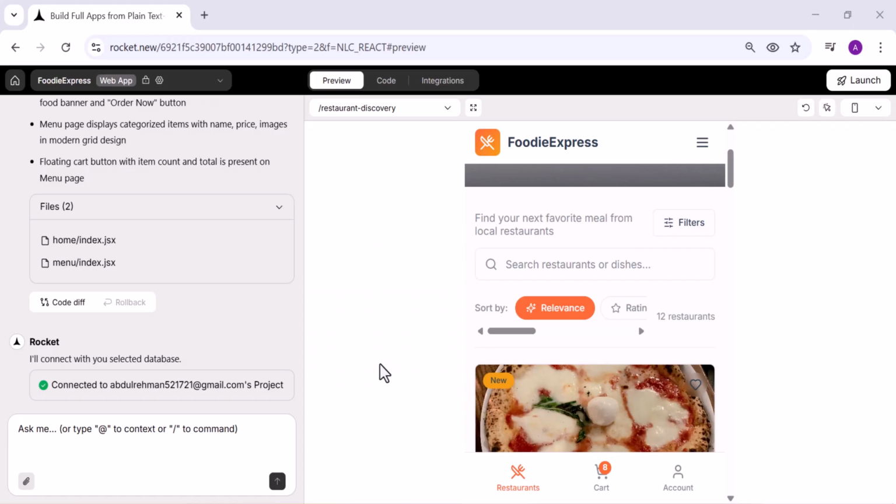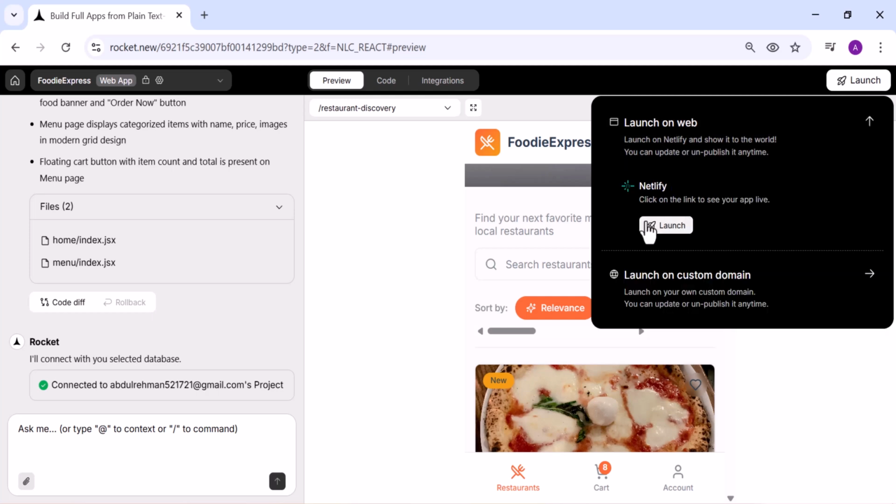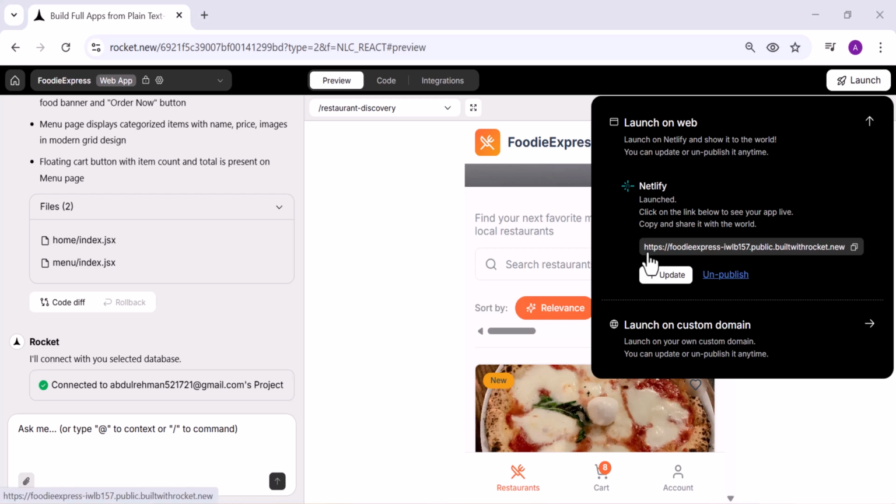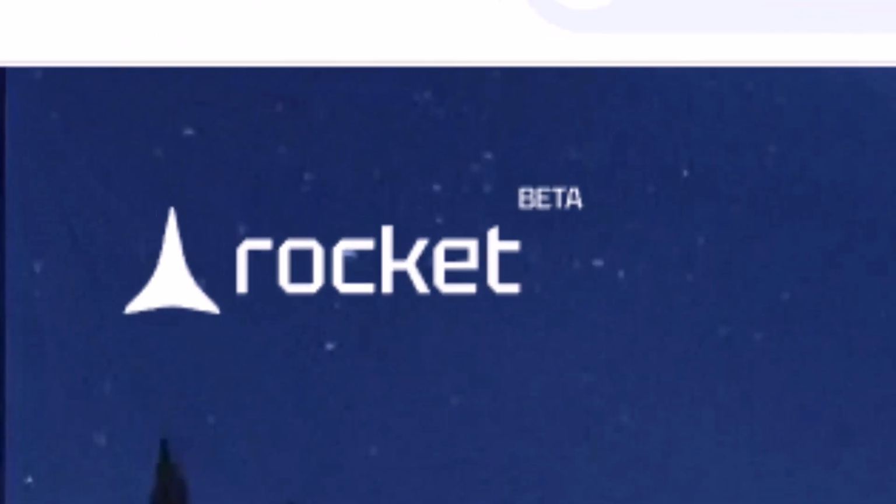How to launch or publish the website. Once everything looks good, I can launch or publish my website with one click. Rocket handles the entire build process, so you can test your food delivery app directly on your phone. So, that's a complete walkthrough of Rocket.